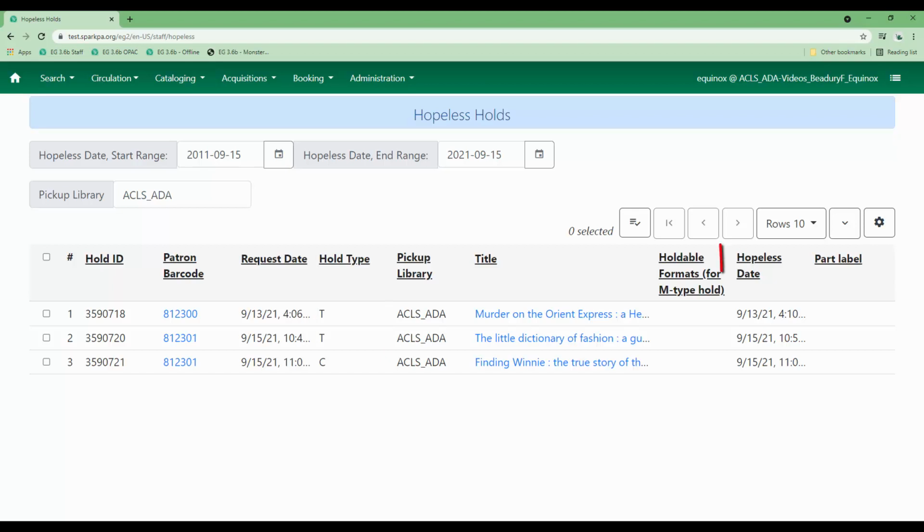The hopeless date column displays the date Evergreen determined the hold to be unfillable. The part label column includes information only when the hold was placed on a specific part of a multi-part set. The hold type column will display a P to indicate that it was a part hold. Additional columns can be displayed as well using the column picker.